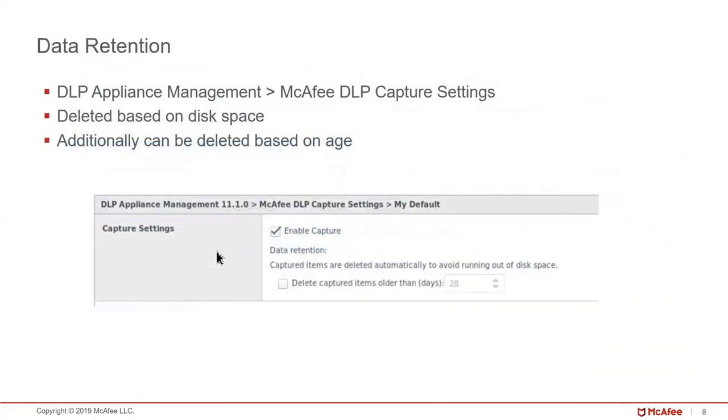And in addition to the Enable Capture option, there is a data retention option in the same policy. You can see towards the bottom of the screenshot there, there's a delete captured items older than a number of days. That again is turned off. If that is turned off, the data that is captured and stored in the capture database is deleted based off of available disk space. So as the prevent nears being full disk capacity, data will be deleted based on the oldest data that's captured or stored.